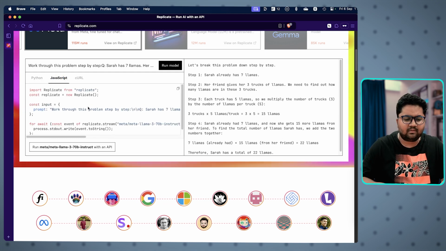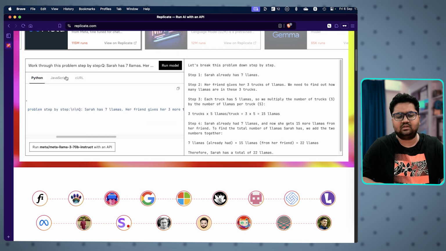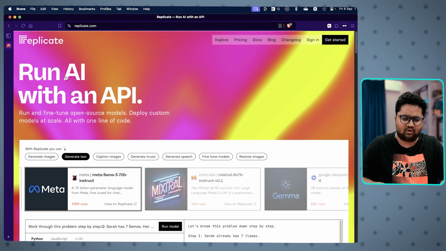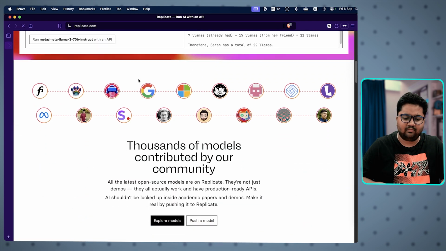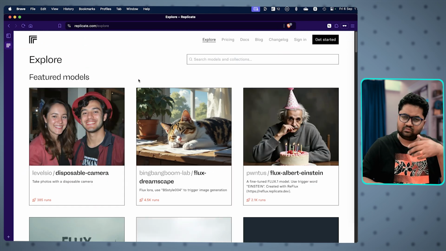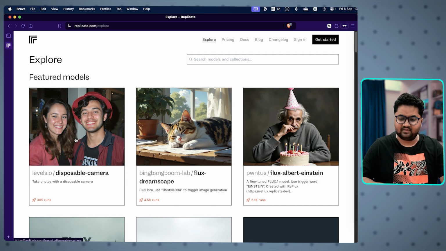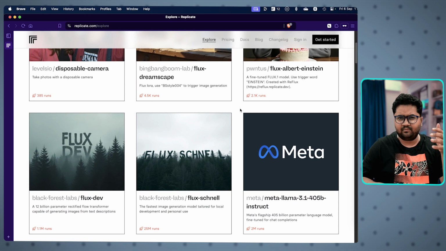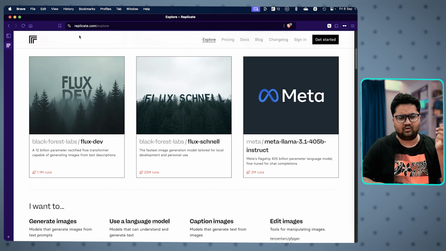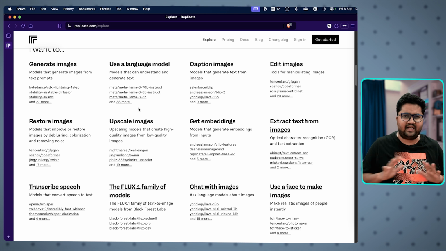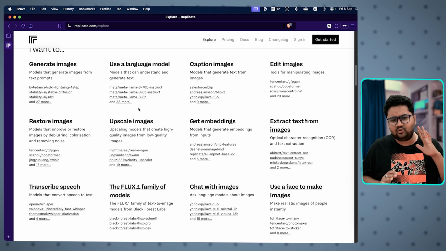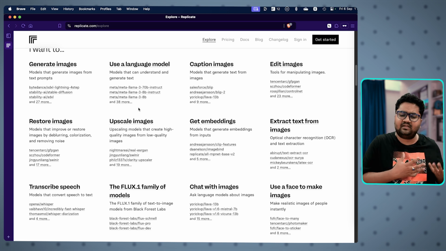You can do this with a bunch of libraries. You can do this with Python, curl, JavaScript, and then there are a couple more options in the documentation. There are lots of models available, be it custom models that people are publishing, like a disposable camera or Flux model, which are very popular these days for image creation, or Meta models and things like that. You can use them for a variety of purposes, whether you want to generate images, or work with text, like generating captions, upscaling, restoring, modifying images, generating cartoons from images, generating multiple forms of use cases from images. You can do all of that.